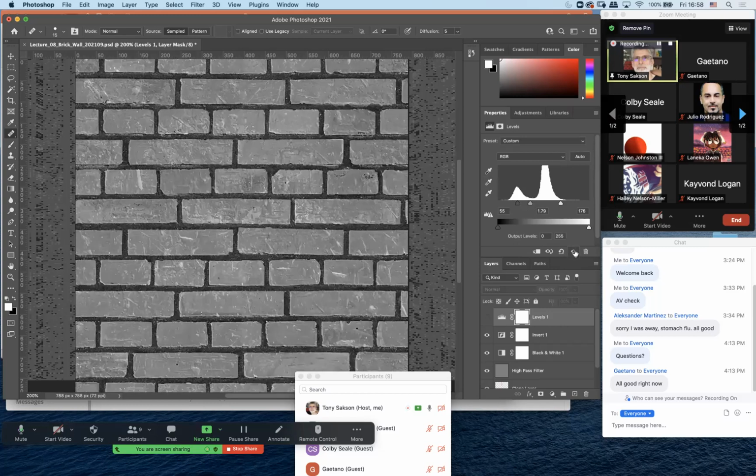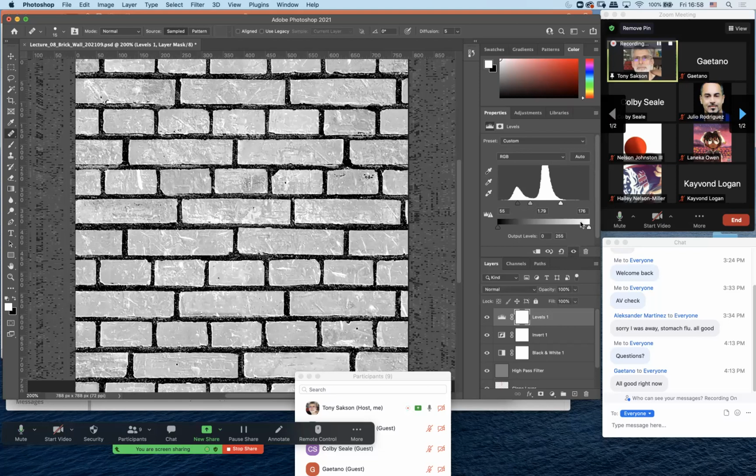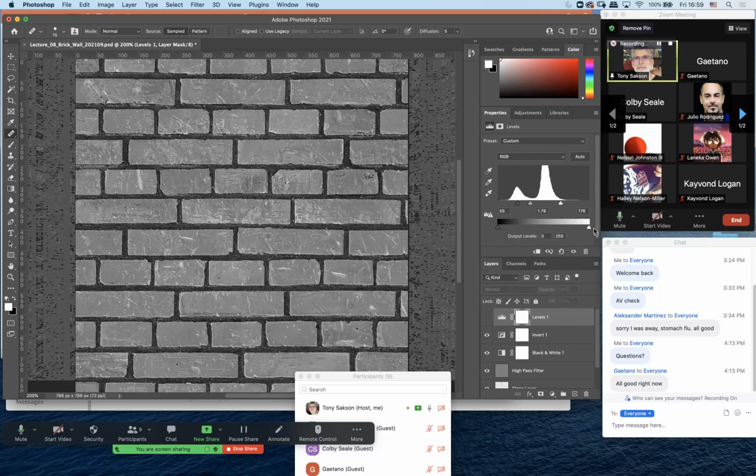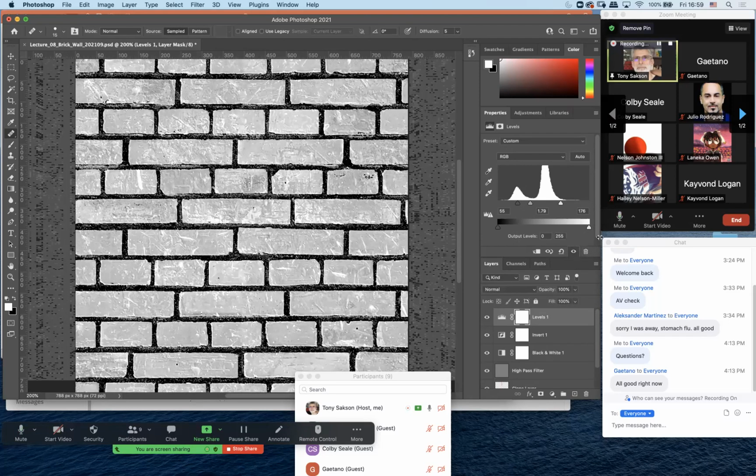So that's what my original looked like. And with the level changes I've made, notice I get the bricks to be a little lighter. I get the grout to be a little darker. And now I got more contrast. That should give me a much better looking bump map, rather than something like this, the original, which would be pretty much flat. Does that make sense?